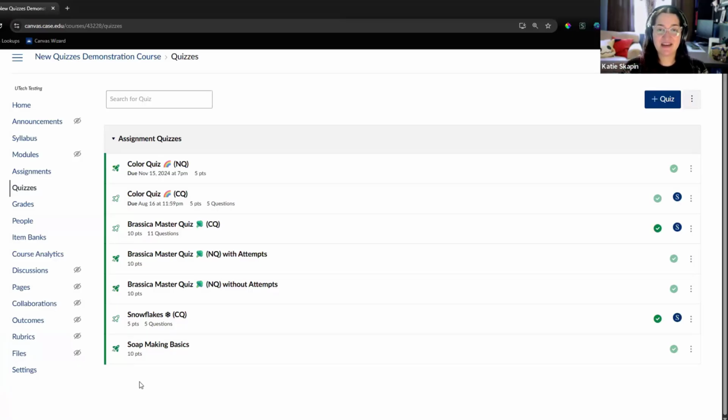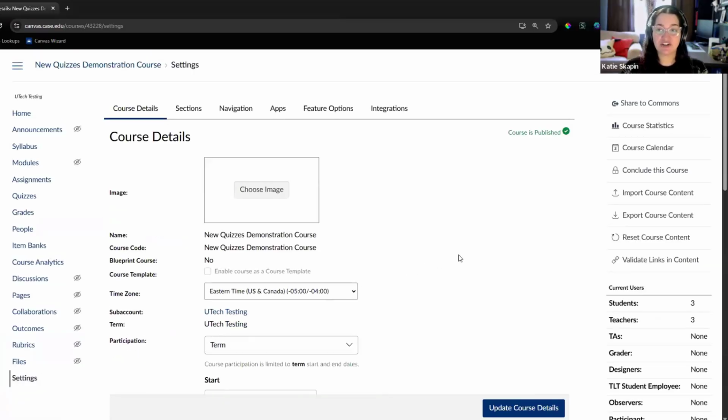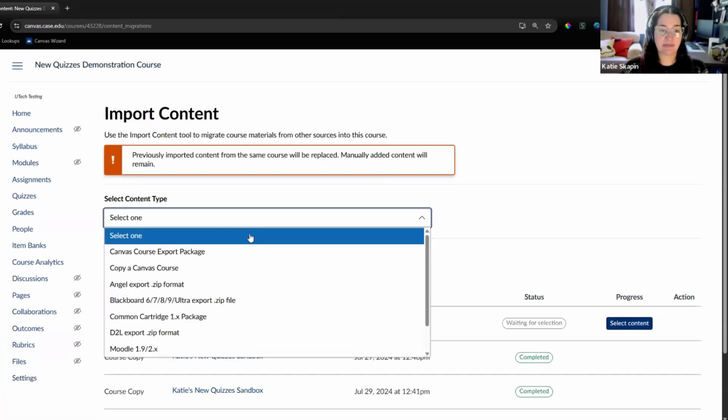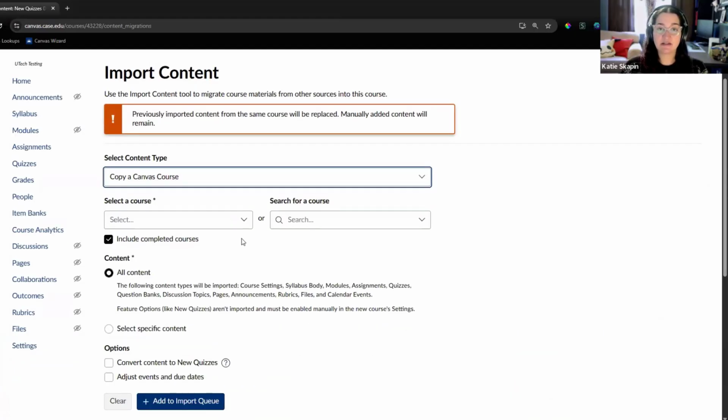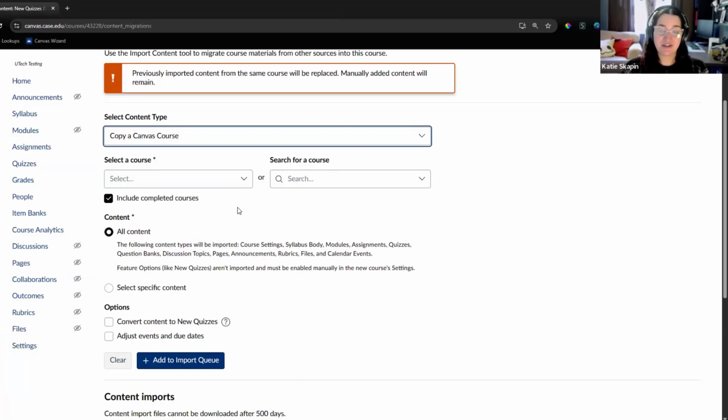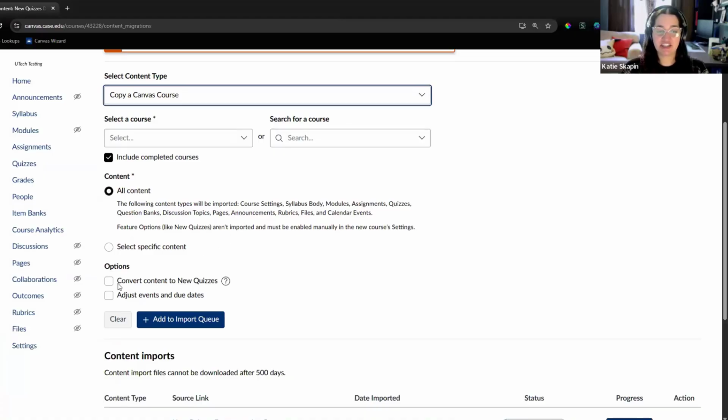Now, if you are someone who prefers to do all of your quizzes at once, you can do that from the settings page of your course. So once you're here, you'll select import course content. You will then choose the second option here, which is copy a Canvas course. And then you can either select the same course that you're in or a previous course. So you can search for your course here. The important thing to look out for is going to be this checkbox that says convert content to new quizzes. And that will go ahead and copy classic quizzes and migrate them over to new quizzes.